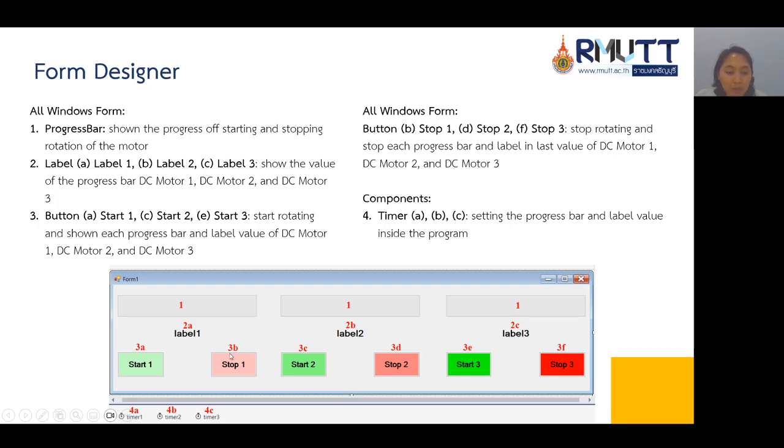And also numbers 3B, 3D, and 3F. These are for stop button 1, stop button 2, and stop button 3. These are for stopping the rotation and stopping each progress bar and label at the last value of DC motor 1, DC motor 2, and DC motor 3.